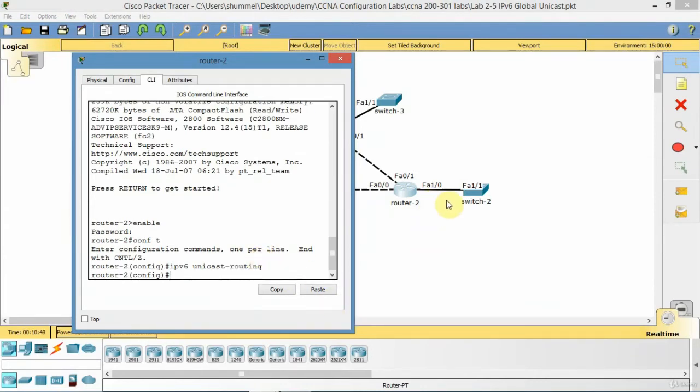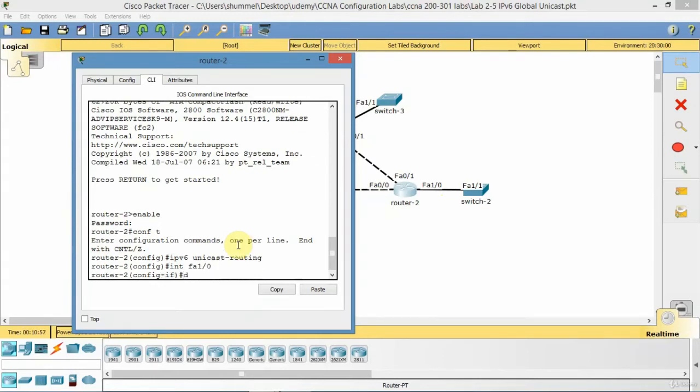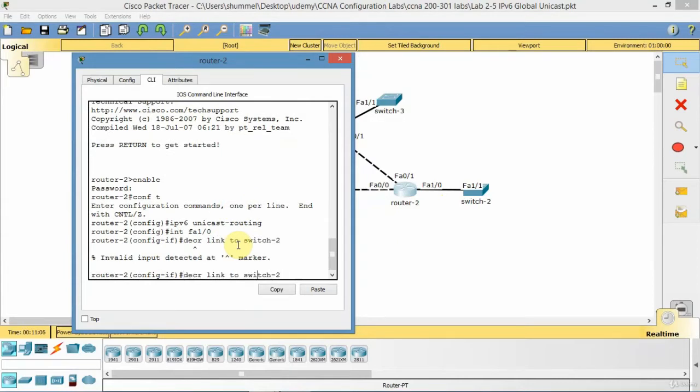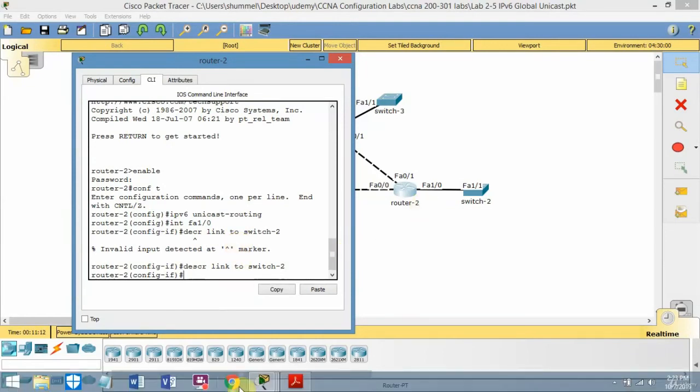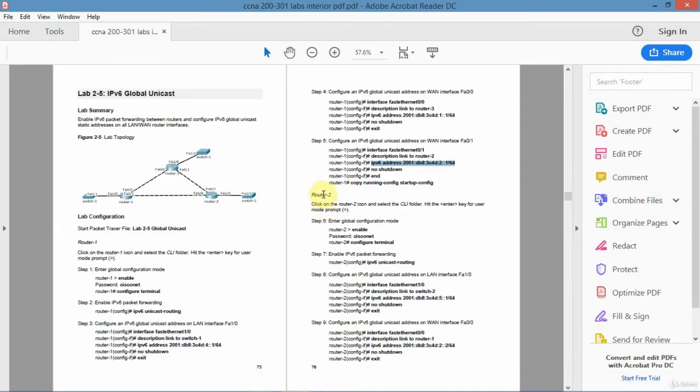So 10 connects to switch 2. I think I'll start with that one. Interface FA10. And I'll type a description, call it a link to switch 2. Typed it wrong. And I want to assign an IP address. So that's 10 on router 2. This is router 2 now, and I'll go to 10 here. There's the IP address there.